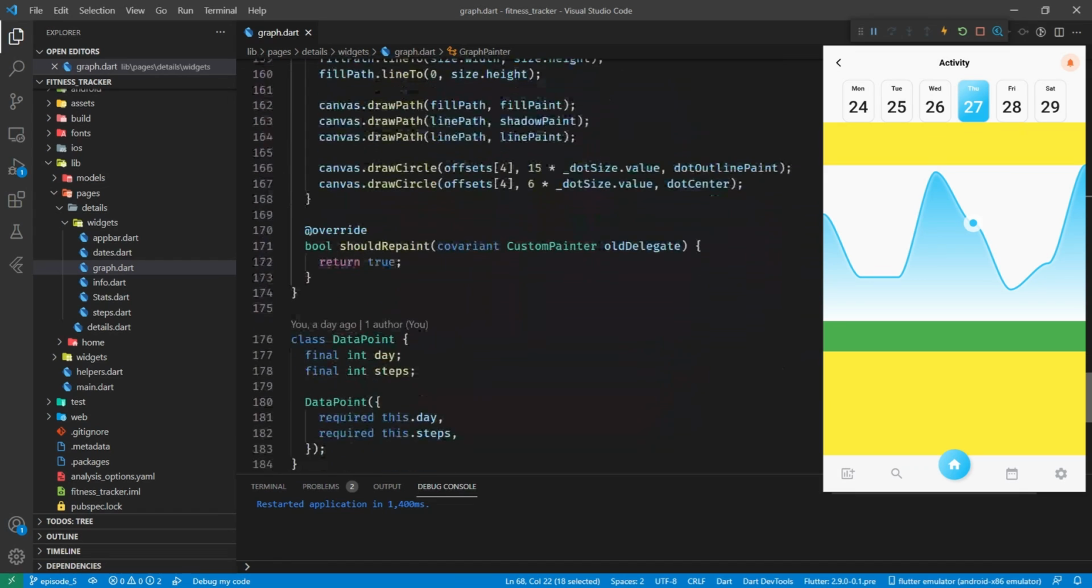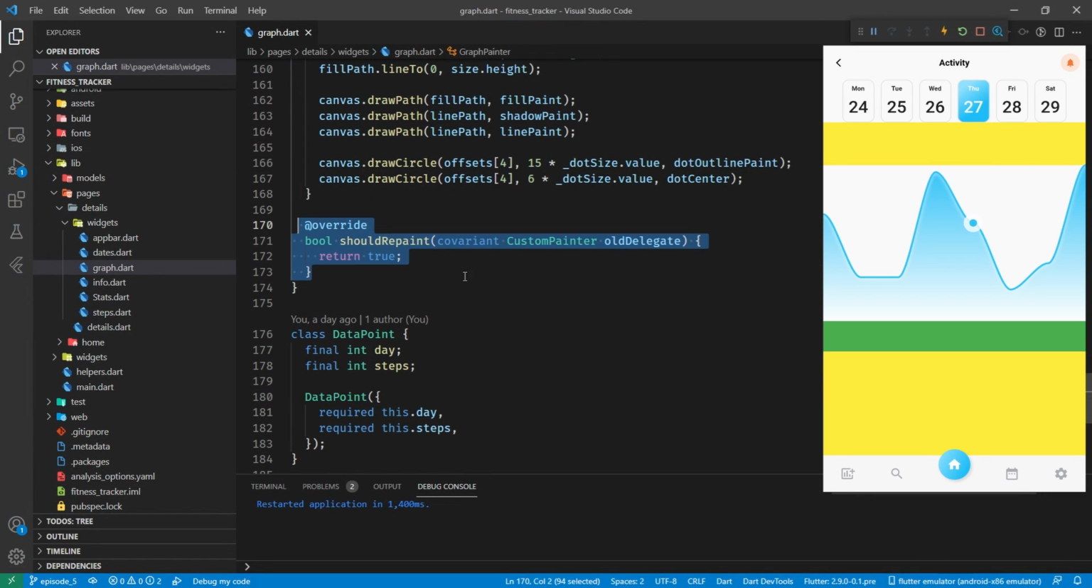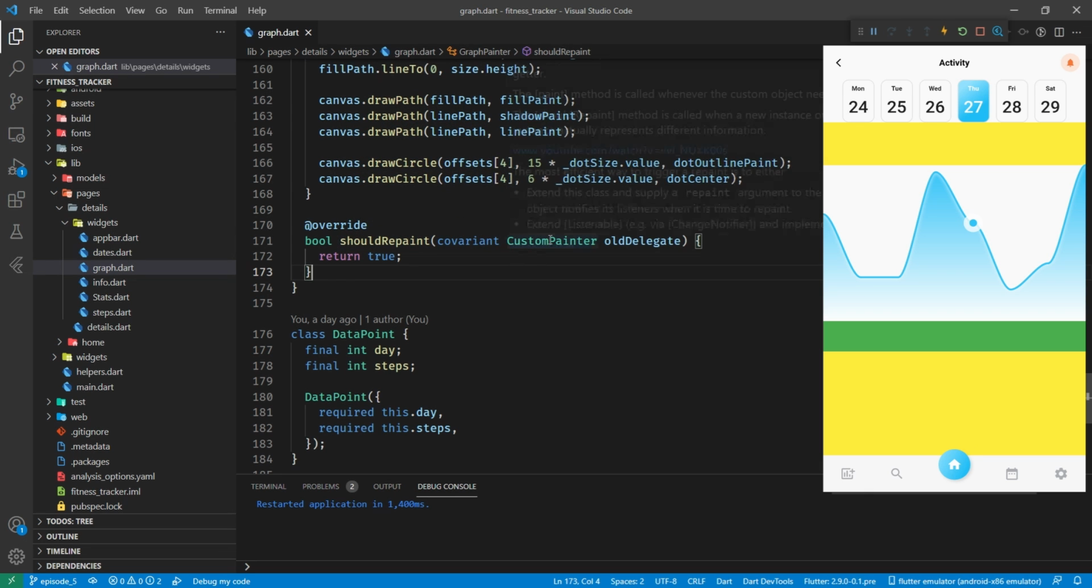We have an override, which is shouldRepaint. And this tells Flutter whether we should be repainting this widget. And there are two times we need to repaint this widget: once when the animation changes, and also if the data changes. So let's deal with the data changing.